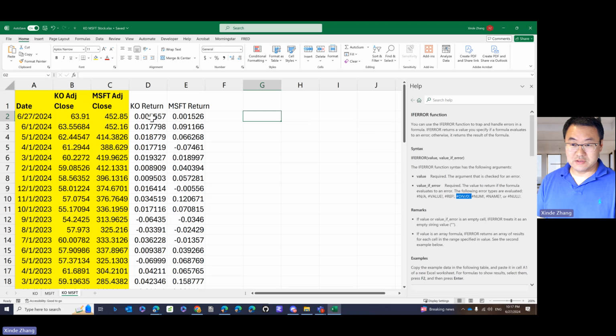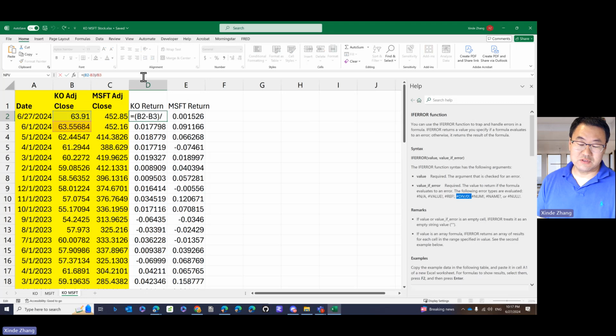Now let's go back to the original formula, which is our granddaddy formula in cell D2. Instead of using this direct calculation of return, this time I'm going to apply the IFERROR formula. So I'm going to type IFERROR. It's already here. Double click into it. And for all the functions, do not forget you need parentheses.